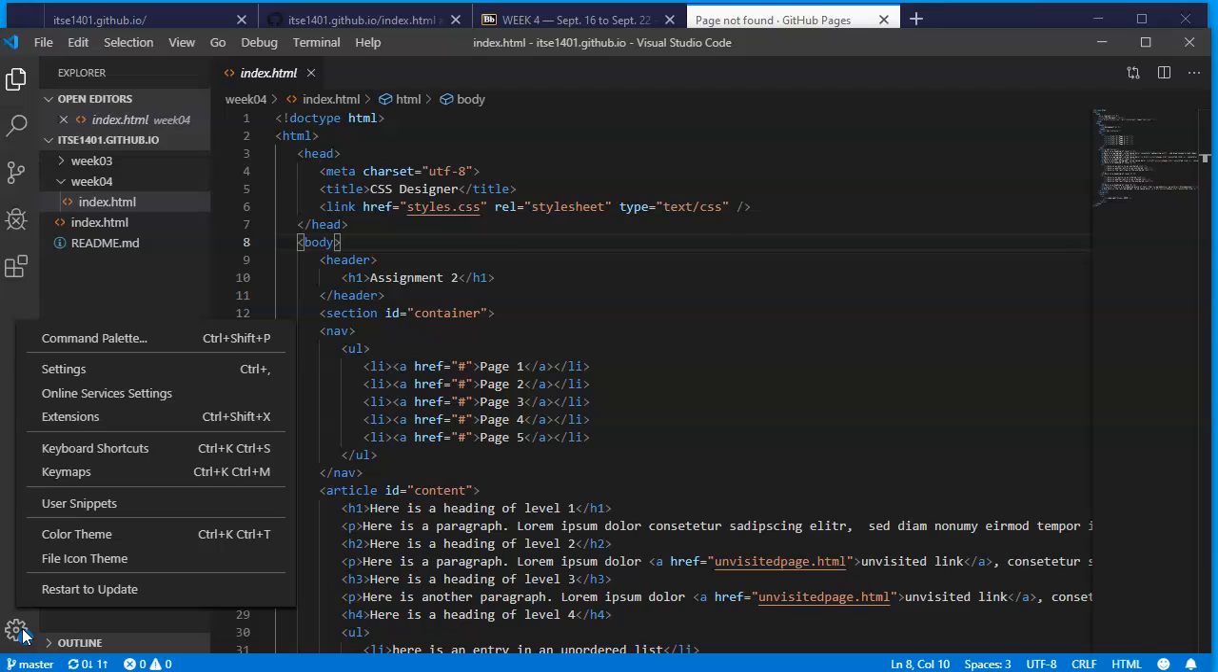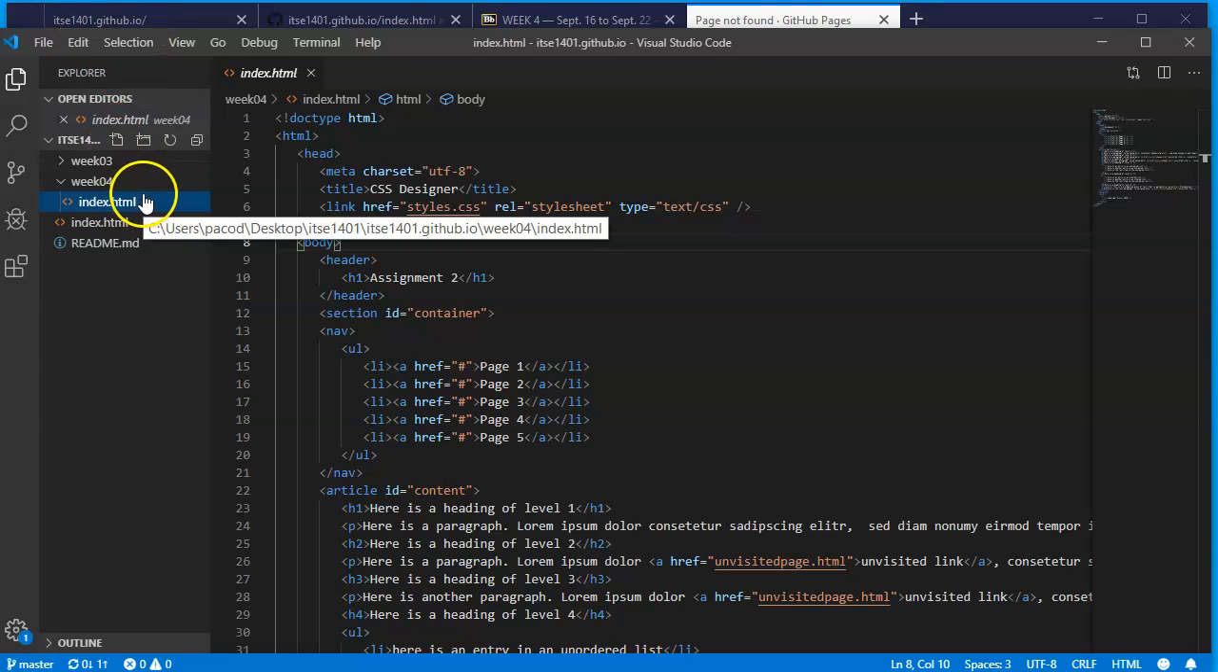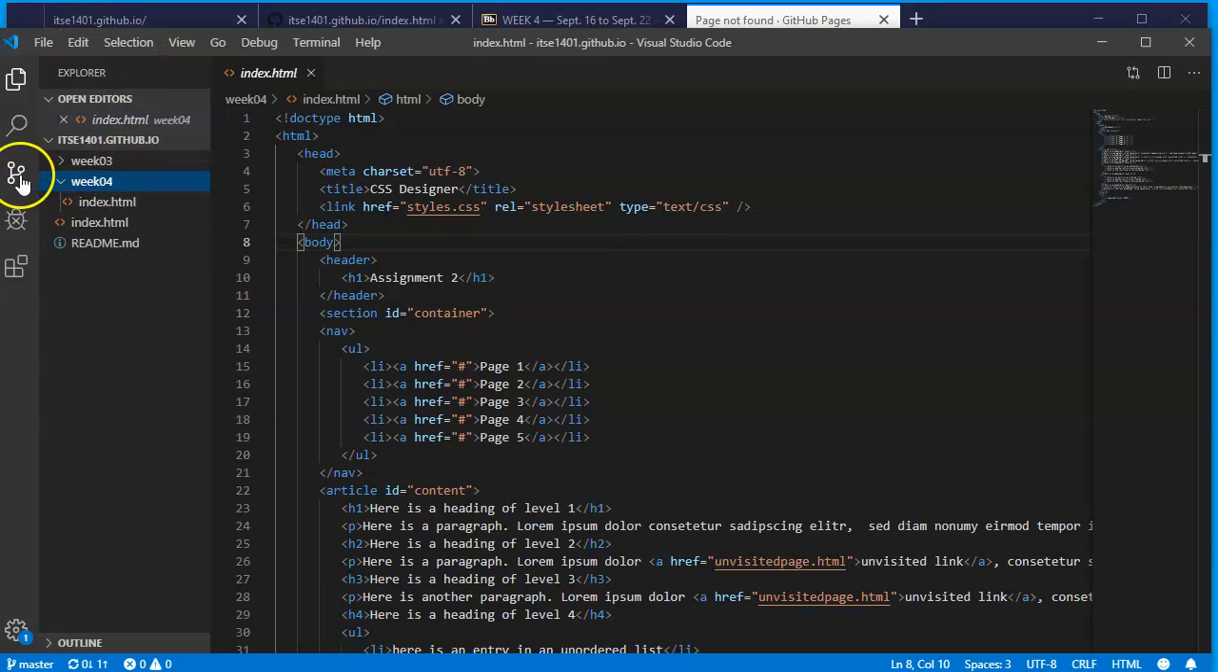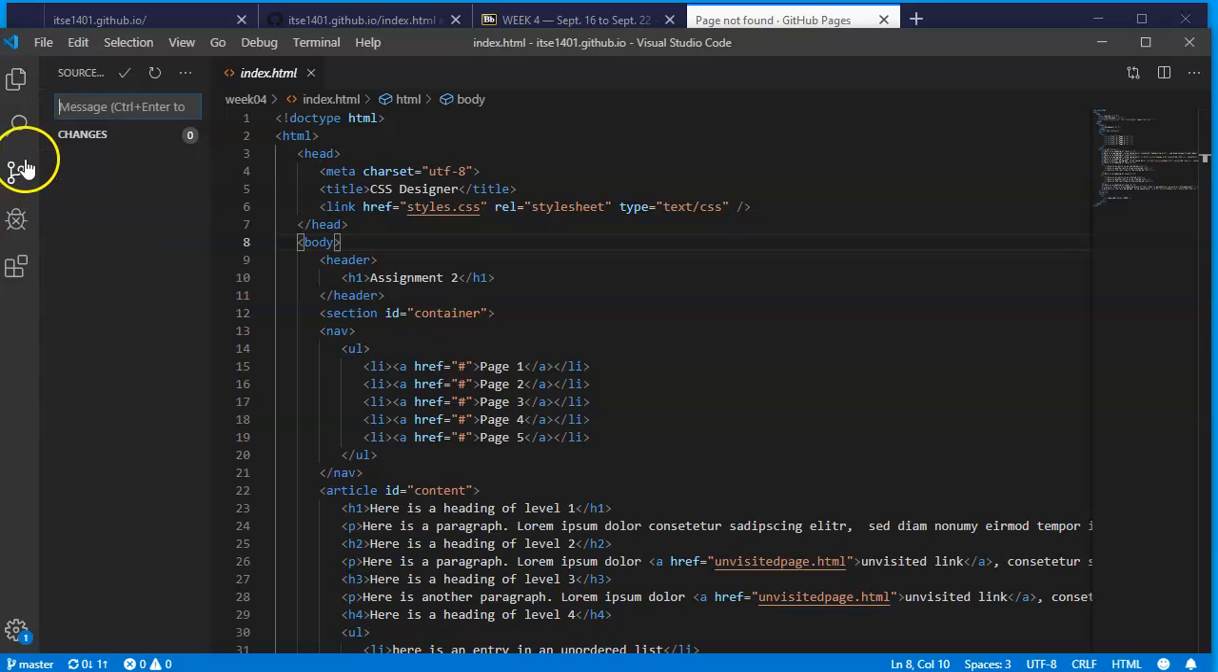If I right click, does anything happen? Color theme, restart to update, no. I'm going to tell it, what do I tell it? I'll make sure that my index, my week 4, my index are selected, and if I click on the source control, do the check mark to commit and just give it a comment that says updated files for week 4, and check mark.